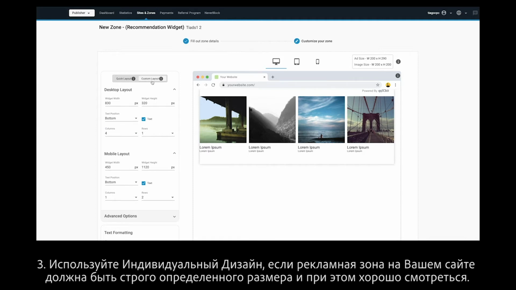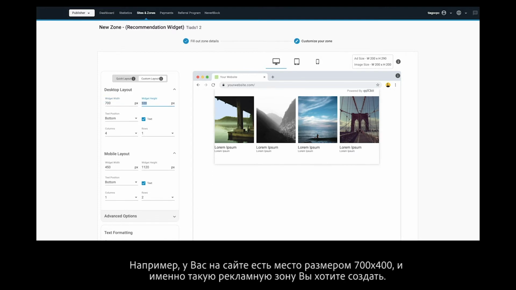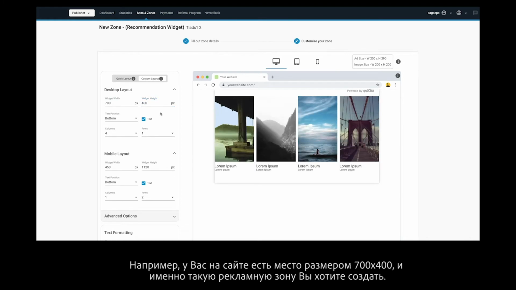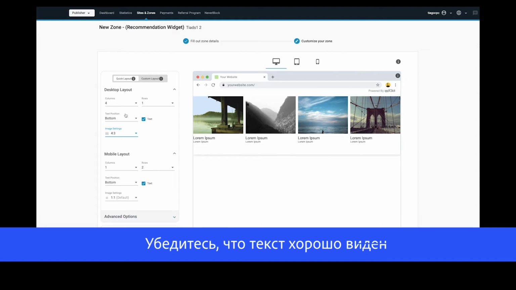You can also use the custom layout. You can use the custom layout if you have a zone on your site of a specific size and want to create an ad zone that fits in it and looks good. So in this case, I have a zone of 700 by 400, and I create my ad zone to match that.